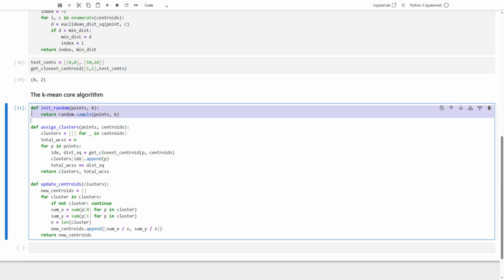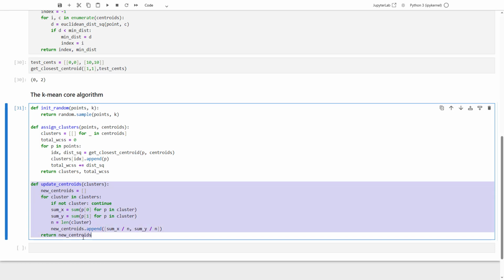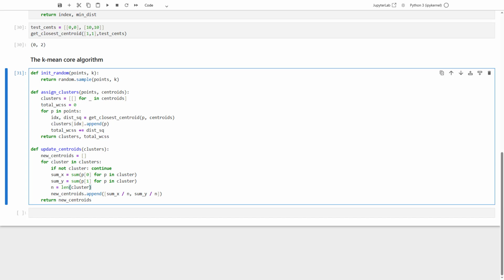So init random. Init random is rather simple. It returns a random sample that we just showed. So it picks a random starting point. Assign clusters is a different one. It is a function that groups points by their nearest center. Then we have here the function for update centroids, which moves the center to the average position of the group, as simple as that one. So let's combine these steps into a loop and see what happens.